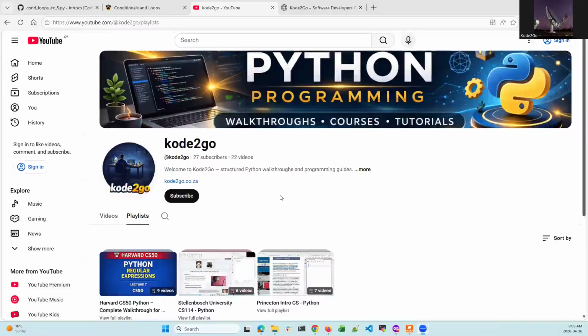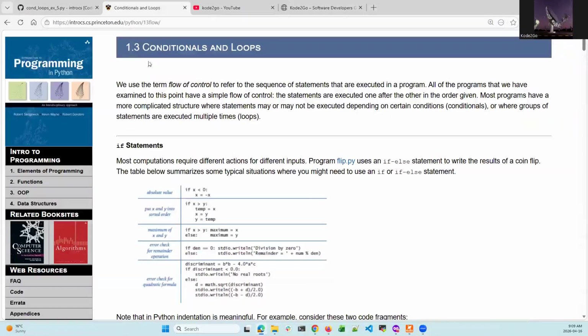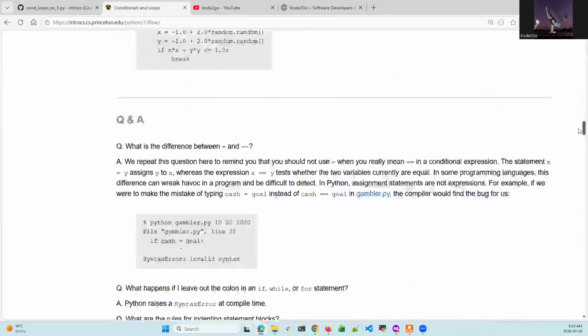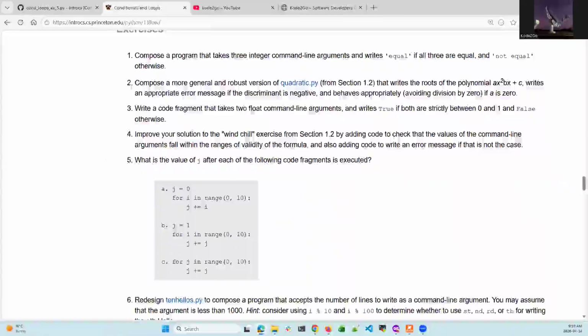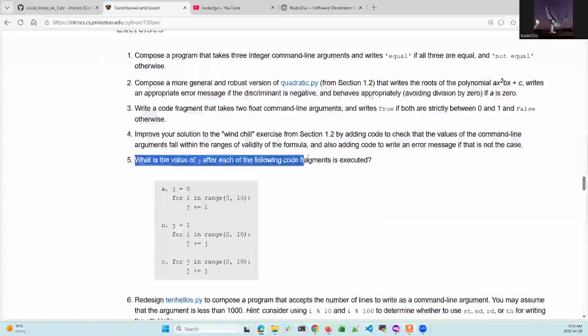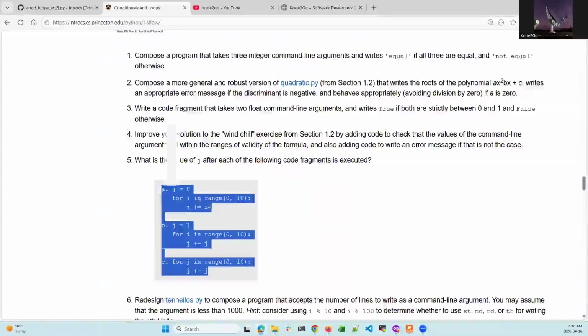Okay, so welcome back. Today we're going to cover a question I got under section 1.3, conditionals and loops. We're going to cover an exercise. This is one of the questions for this section: what is the value of J after each of the following code fragments is executed? We're going to cover this today in a short video, and hopefully you'll get some insight on how this works.